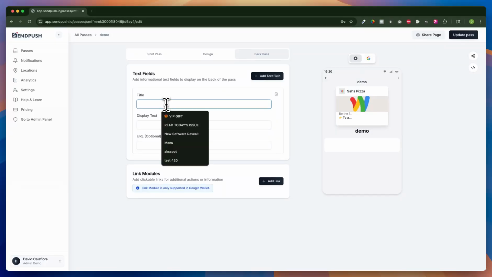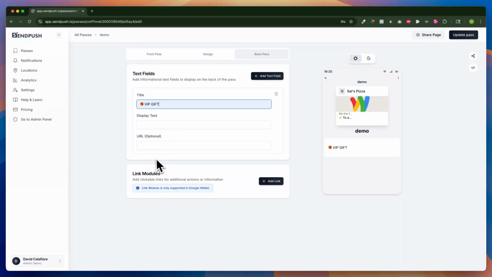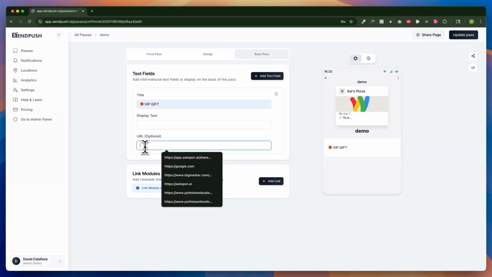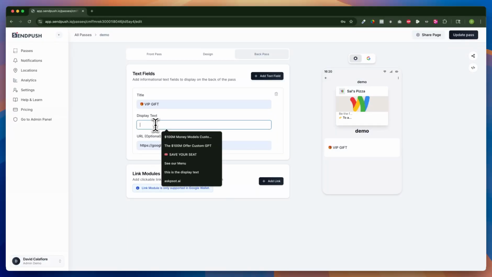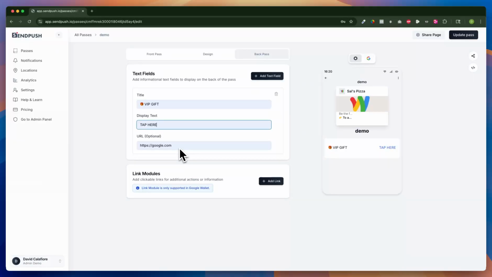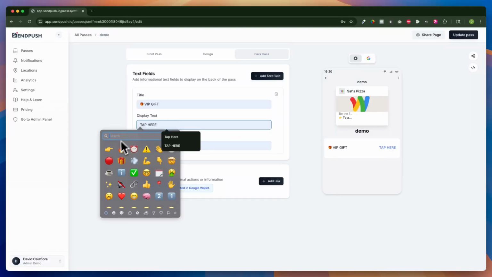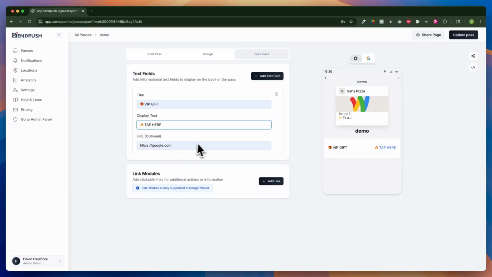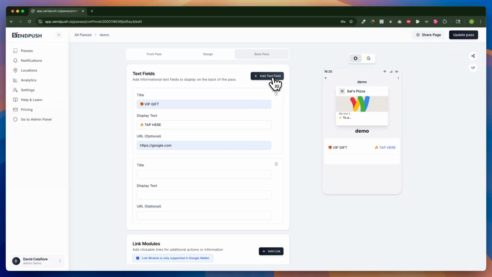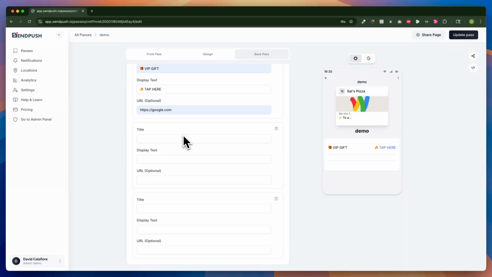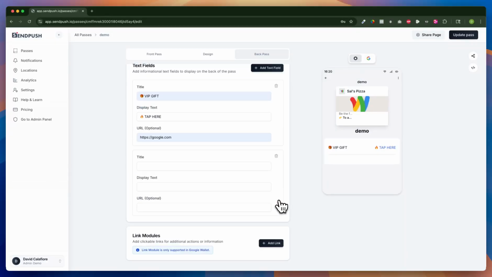So the first thing you can do is a title. So you could do something like a VIP gift, right? And then you can put a link in here, and then you could just use the display text for the link and just say tap here. And as you can see, it adds a hyperlinked text here. And then you can also add some emojis to that if you wanted to kind of draw attention. Now you can add up to 3 of these per pass. So 3 of these text fields per pass, and they all have the same options for each.